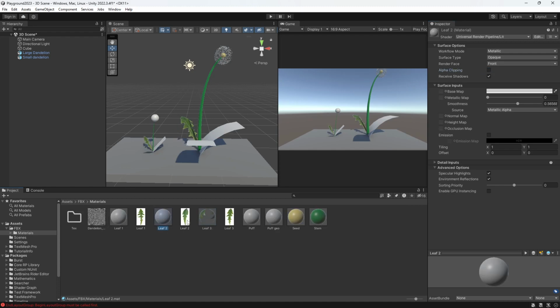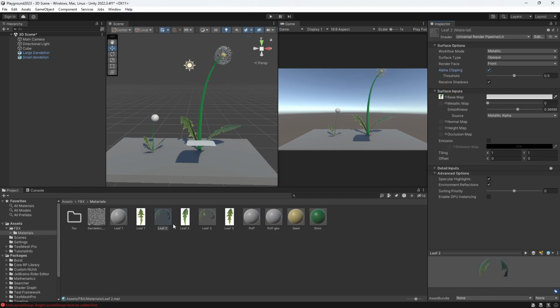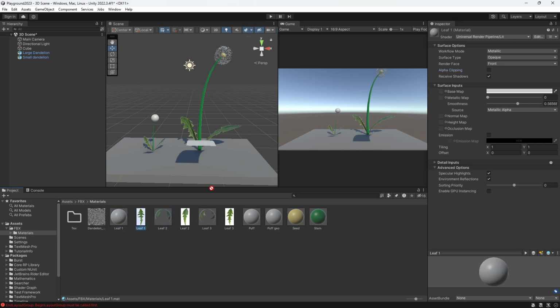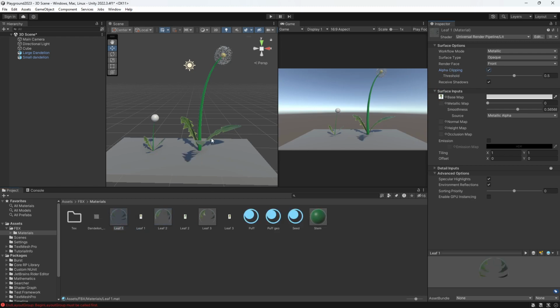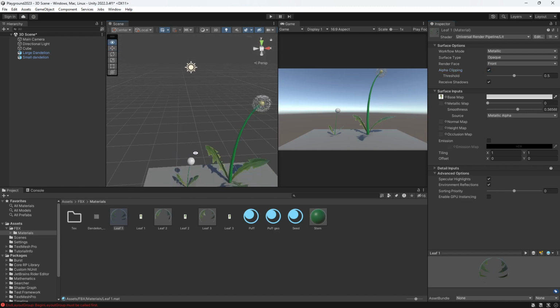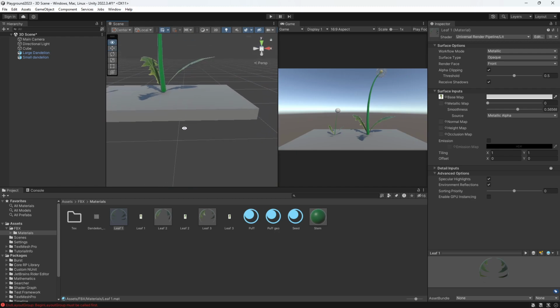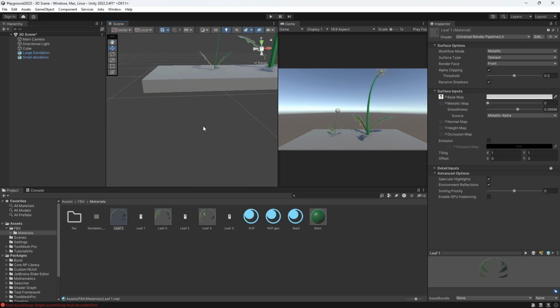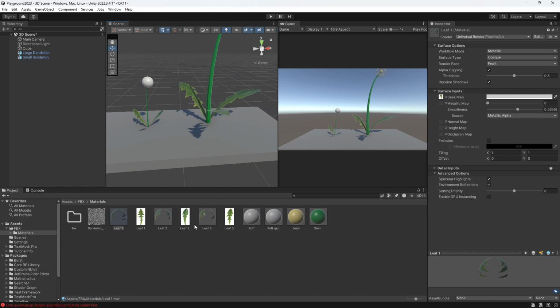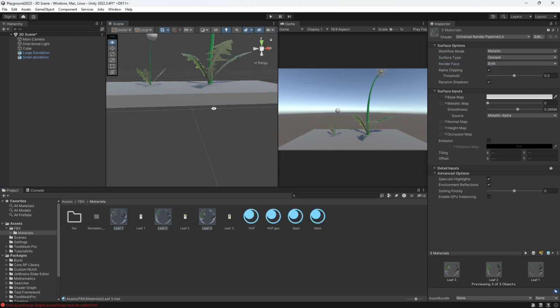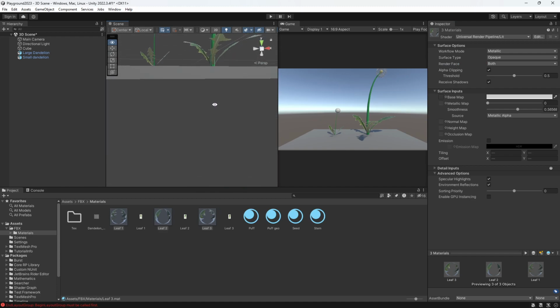Do the same thing for leaf 2, turn on alpha clipping, leaf 1, alpha clipping. There we go. It's pretty much done. If you are going to be seeing the bottom side of these leaves, you could technically take these materials and tell it to render face both. That way it'll show both on the back and the front there.